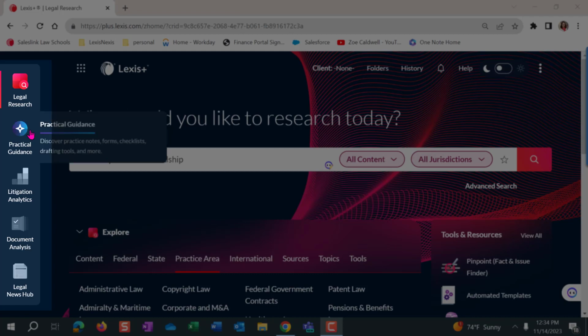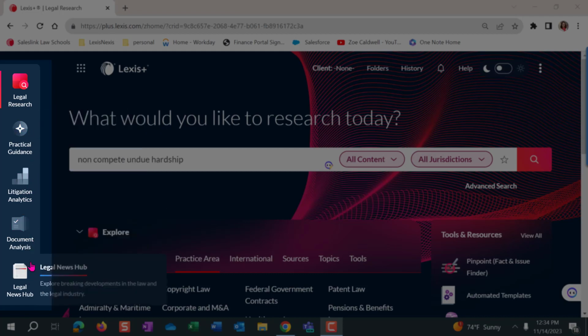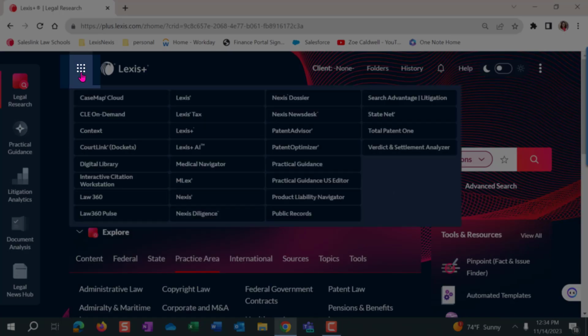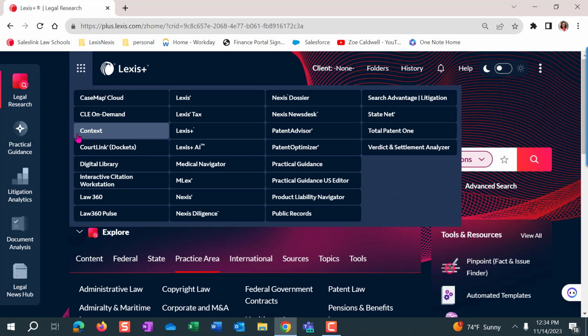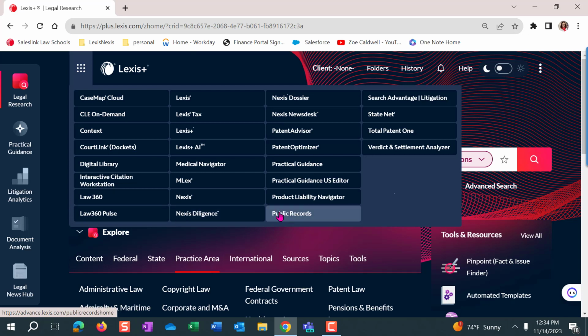If I want to move around to other platforms, I can do that here or use my product switcher up top. This is where you'll go to get to Context for searching judges and expert witnesses, CourtLink to get actual filings and dockets, Law360, and your public records database.